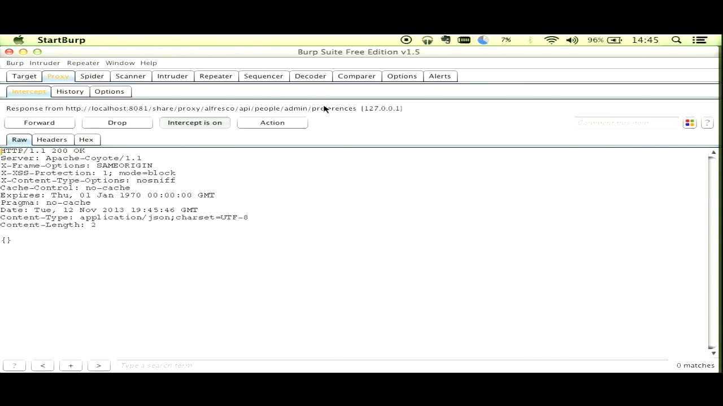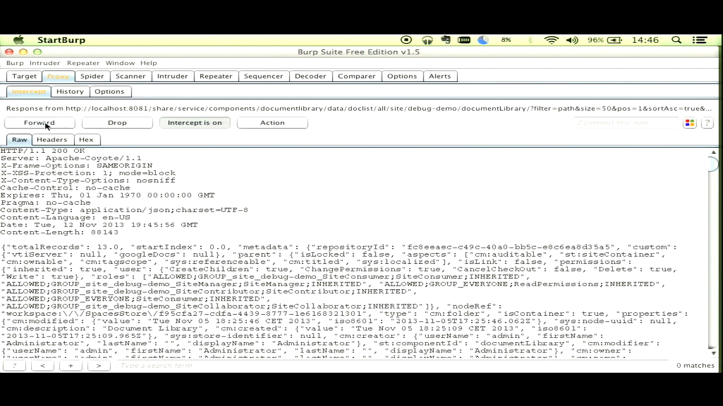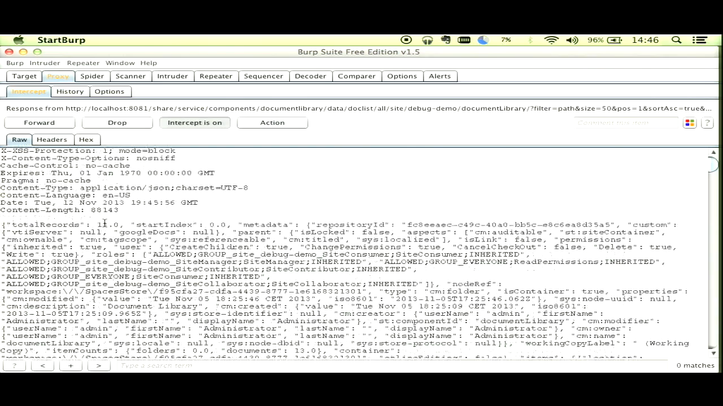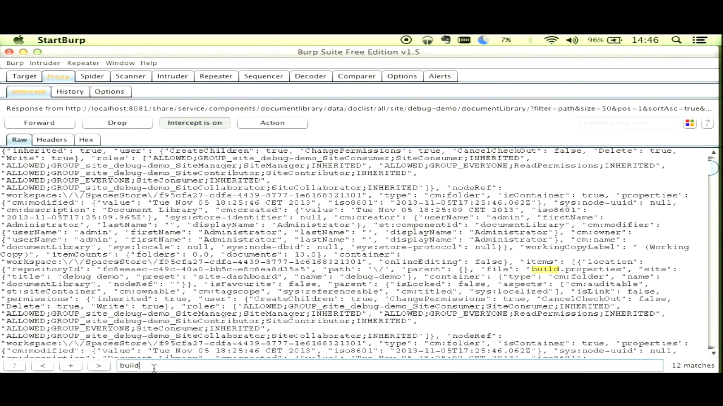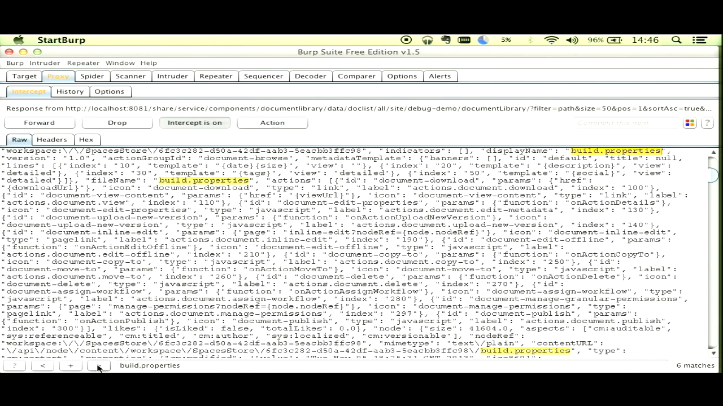So response from the admin preference service. That's because the requests happened in parallel. So we had 2 requests and then 2 responses. This is the response we're interested in. That's the response from the repo that gives us all of the data. So this is unformatted JSON. It's quite difficult to actually read and work with here, but we do have a search tool. So we can search for build.properties. That's one of the file names. And what we can do here is modify the display name, for instance.